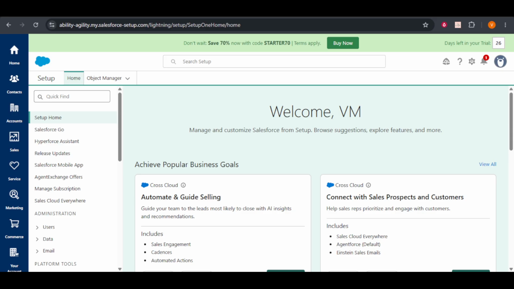To start, head over to your Salesforce dashboard and look for the setup icon, which is typically represented by a gear symbol. Click on it to open the setup menu. Once you're in the setup area, you'll want to navigate to the search bar. This is a handy tool that can save you a lot of time. Type in email to case to bring up the relevant options.